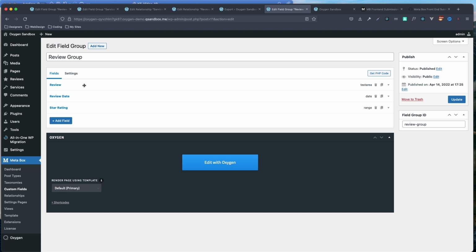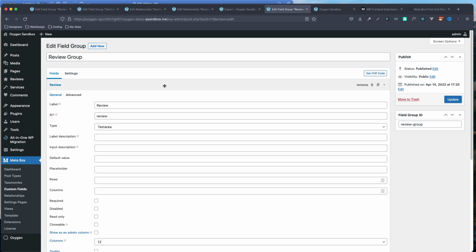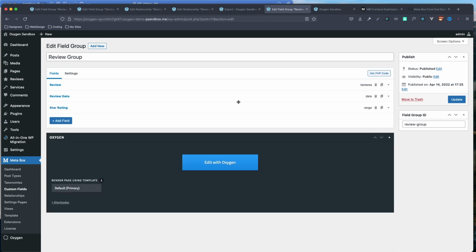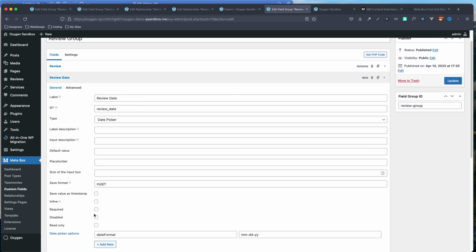if I go to my text area, I'm going to require that. And you can choose if you want to require these others as well. Granted, star rating is already pre-filled, so that one I don't think we have to set, but our date we do want to hit required on that too. And I'm going to hit update.